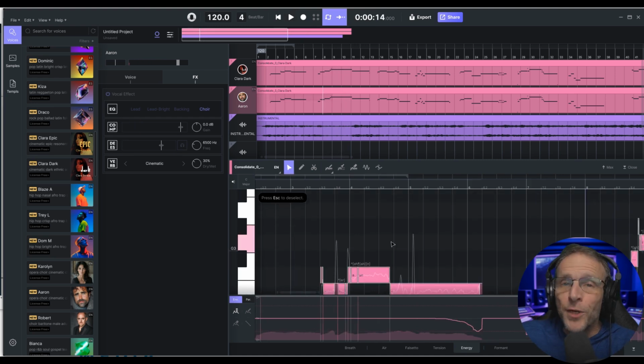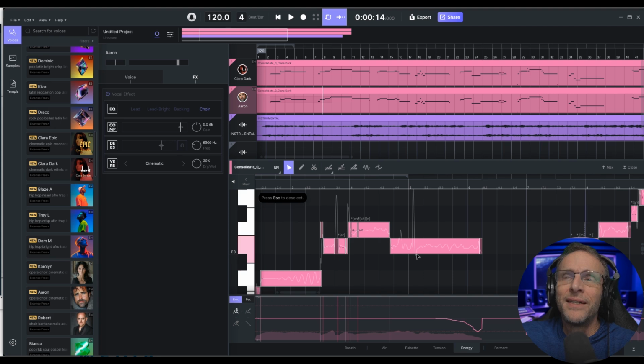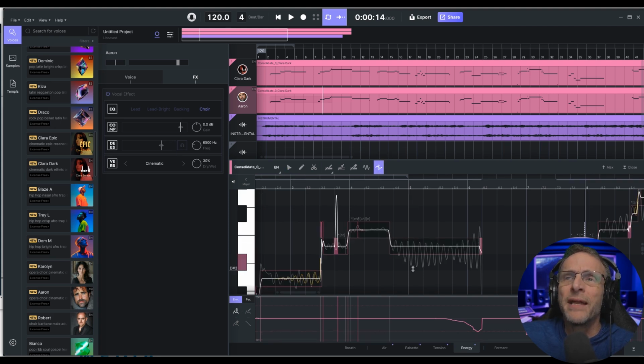Because I was using that original Clara track, we heard that little thing in Aaron's track, and it was kind of screwy. He doesn't need to sound like that, so I am going to take his track and lower that modulation down. I'm going to add the vibrato just like we did before. I'm going to bring the frequency down to around 4.